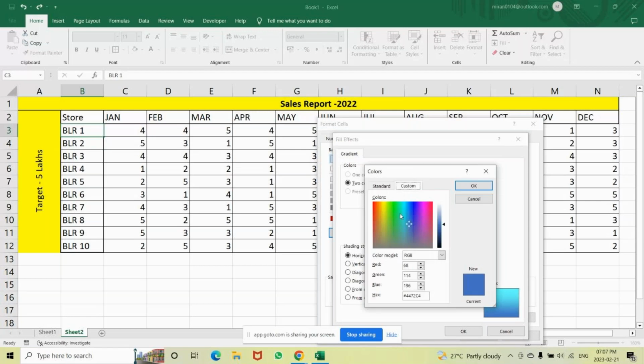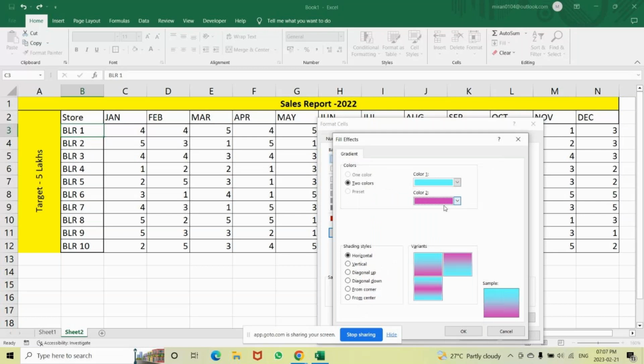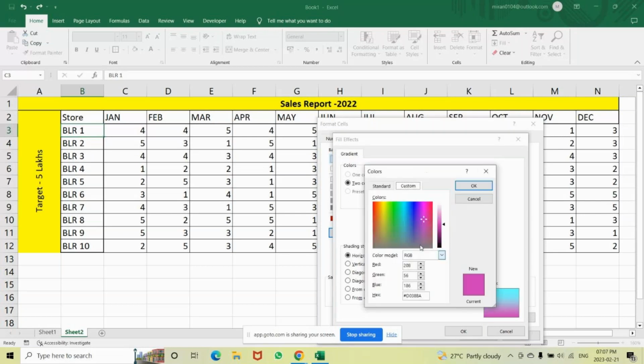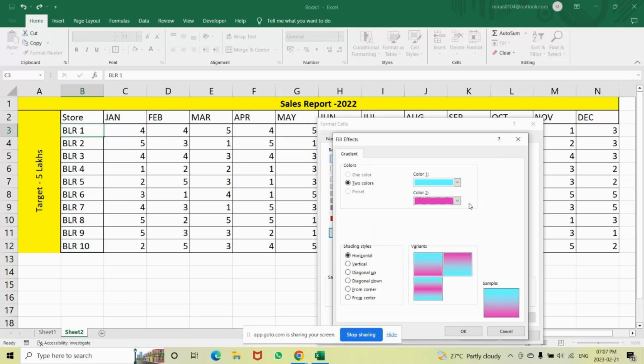Here we will choose again more colors. Which one will I pick? Pink I'll pick. Okay, let me go for light pink. More colors. I've just chosen some pink color, so it's your wish whichever you want. I'll click on OK. Two colors, from the center like this I want to highlight. If you want to choose any colors, you choose it. Two colors I've given. I'll click on OK.